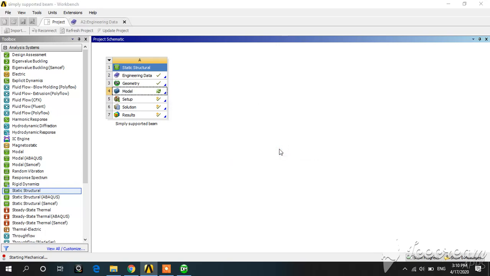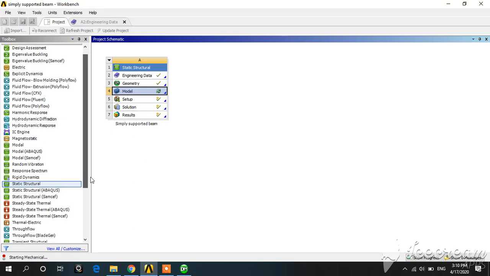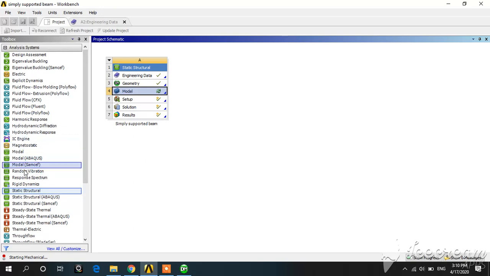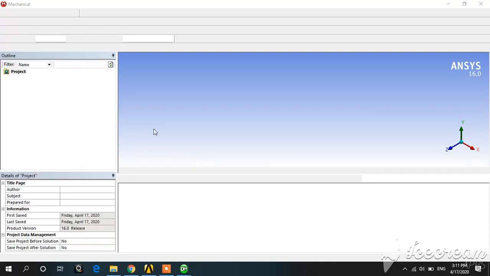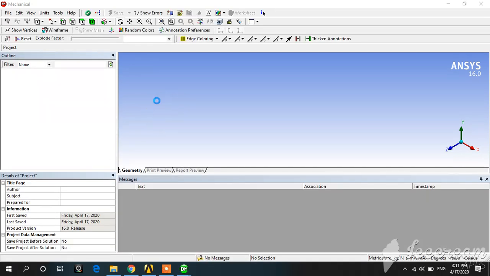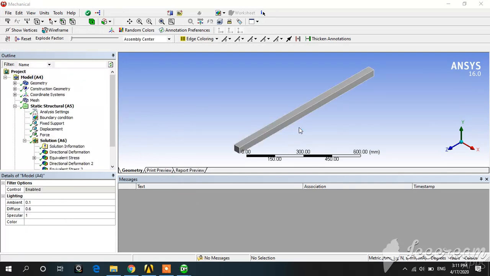Yes, it takes some time to open this. Previously I told you there are many types of modules in this related to fluid flow, hydrodynamics, IC engine models, rigid dynamics, steady state thermal. Okay, anyway, I have completed my work first of all, then I will go through this.